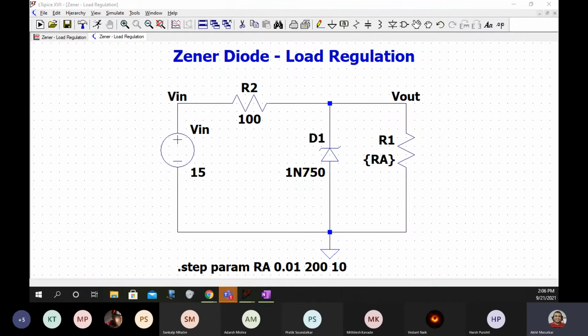Okay, Nikhilesh, your circuit is okay. First, your circuit is also fine. I'll wait here for 5 minutes.